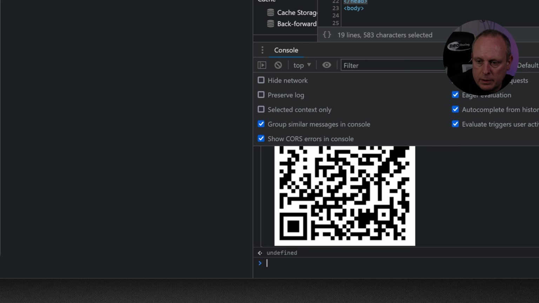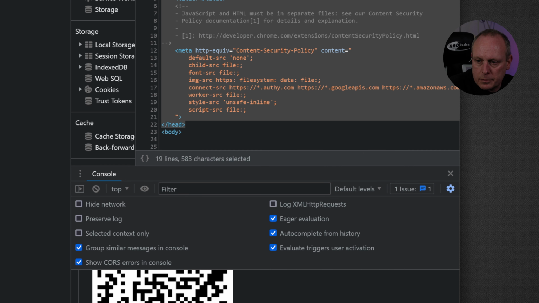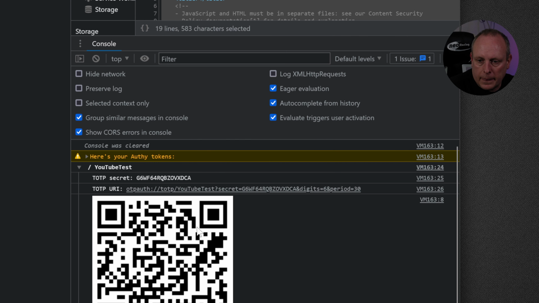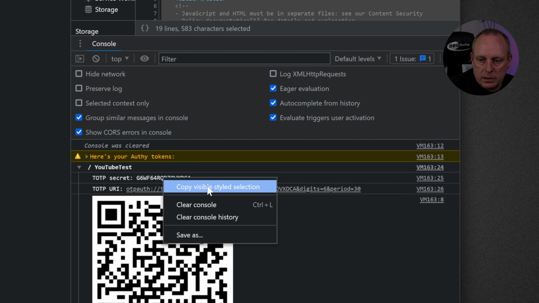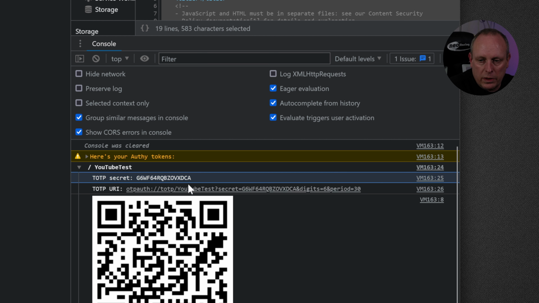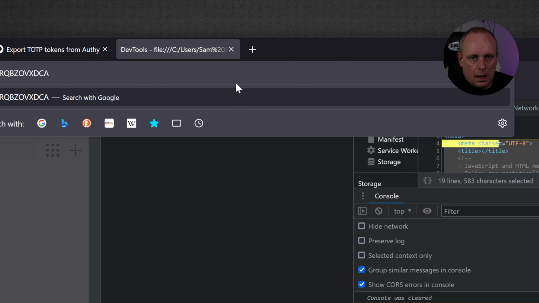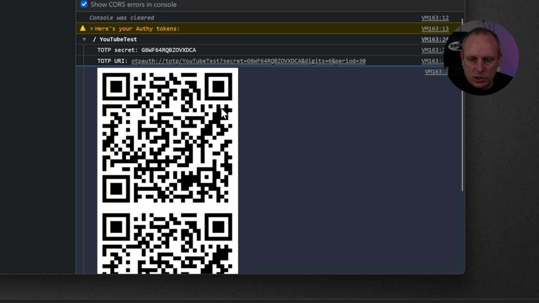Let me move this up a bit if I can. So you can see we've got our QR codes that we can scan, and we've got this TOTP secret. So we can basically double click that. Now if you right click it, the only option we've got is copy visible style section, and you don't want that because it's going to copy all the HTML code and stuff. We want to double click that and then just Control C to copy it. So once we press Control C, just paste it there so you can see, we can paste that into any authenticator app we want. We've got the TOTP URI here as well if you need it for whatever reason.